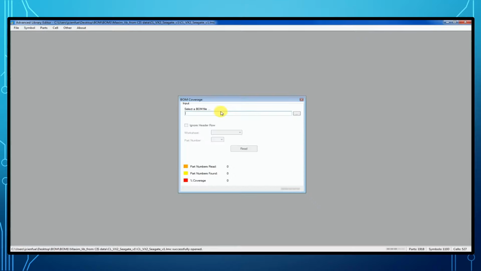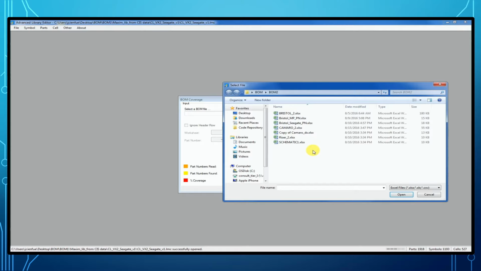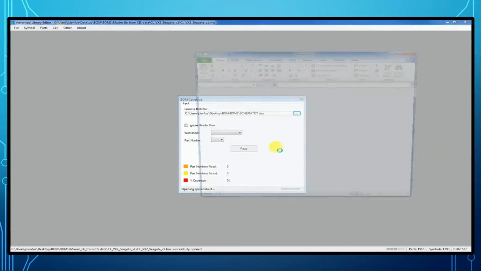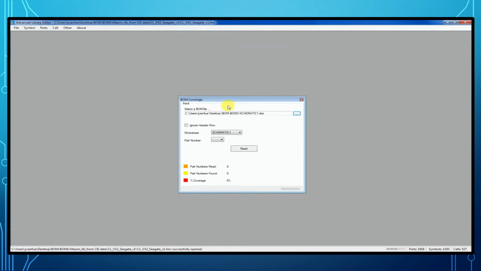So here in BOM coverage, we select the BOM file. It's typically an Excel spreadsheet. Here we choose schematic 1. The spreadsheet is open to see that the part number column is A. So we ignore the header row, choose schematic 1, part number A, and then we click read.